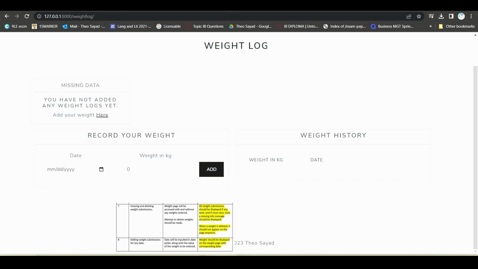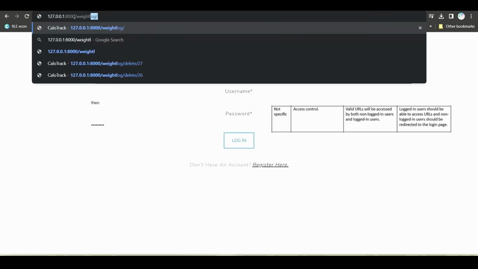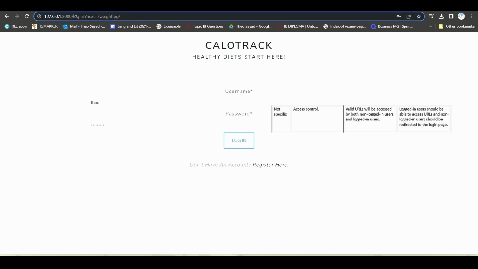Just to show how only the login and register URLs can be accessed by the non-logged-in user, we will be signing out and accessing the weight log page.